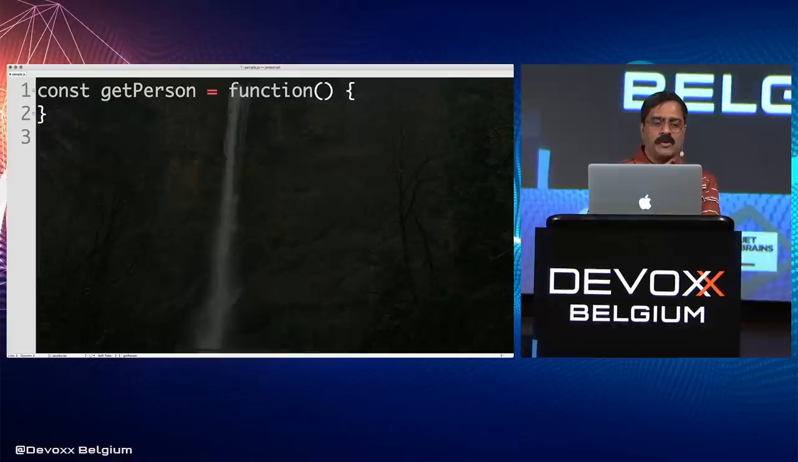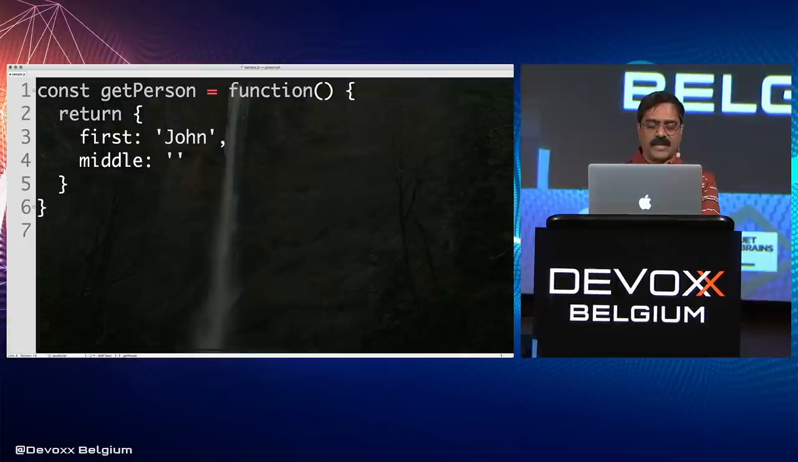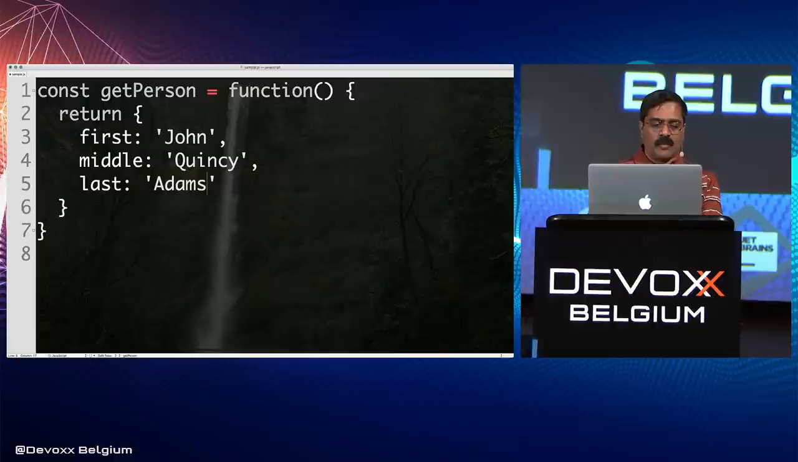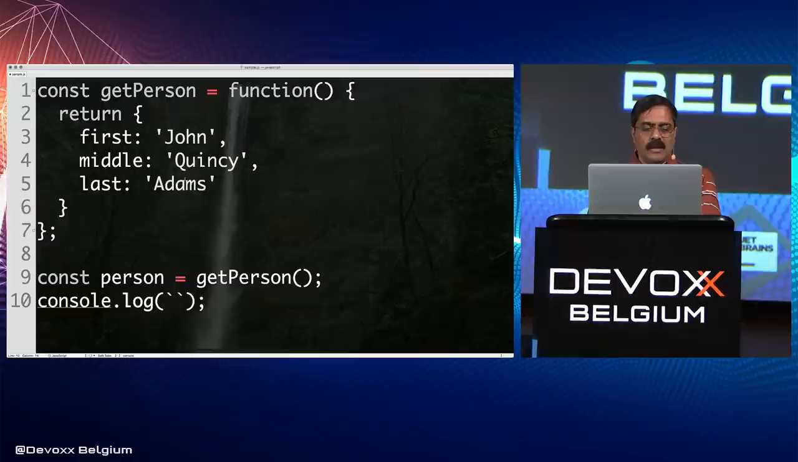So what I'm going to do here is to go back to this code and say return, but I'm going to return a first as John, and I'll return middle. So as you can see, I'm returning objects now. And finally, I'm going to say this is going to be, let's say, Adams over here, and I'm going to return those values. So now I can say constant person is equal to getPerson, but I can print out right here, we'll start with just a person.first. Well, you know that would work, but that's a little verbose code. Why don't we do the following?